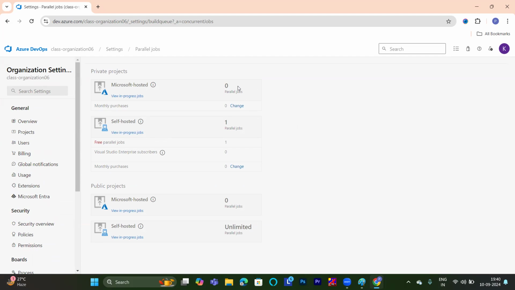I don't have parallel jobs here. You can see here, parallel jobs, Microsoft hosted parallel jobs, we don't have. Why parallel jobs? Parallel jobs means we are going to perform the task, run the jobs. Run the jobs means we are going to perform the task. That task can be performed by using these parallel jobs.